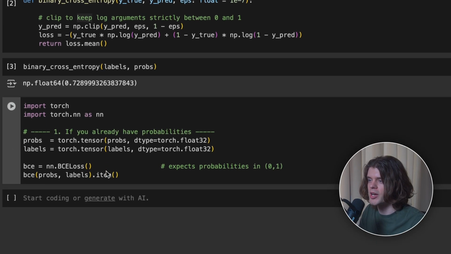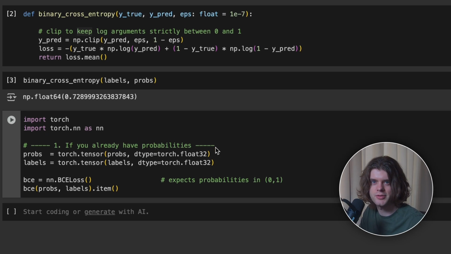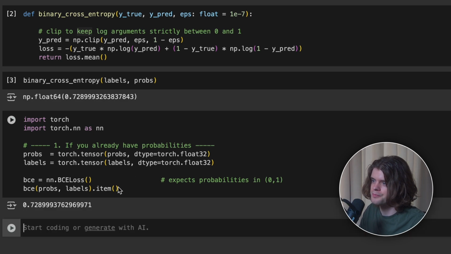We can do the same with PyTorch, but at first we have to turn our arrays into torch tensors. And we can use the BCE loss function. We can see that we get the same value. I encourage you to play with these values to gain a little bit more intuition. So for example, what happens when half of the predictions are correct and the other half are not? What happens then? The model always predicts 0.5 and so on. However, now you understand the internals of binary cross entropy loss.